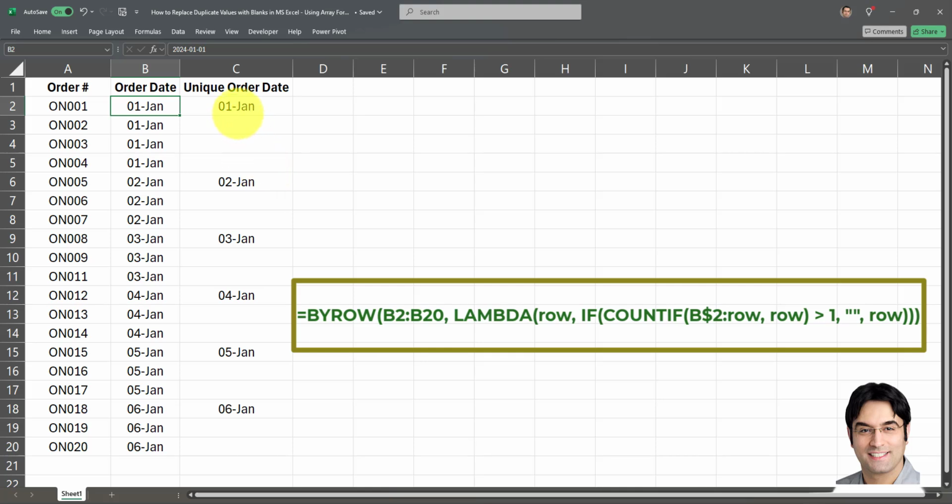So as you can see, this works exactly as intended and is correctly returning the first unique instance of each value. And it's returning a blank when we have duplicates in a contiguous block, such as this contiguous block. And the second contiguous block is January 2nd, 3rd, 4th, 5th, and 6th. And this is how it works.